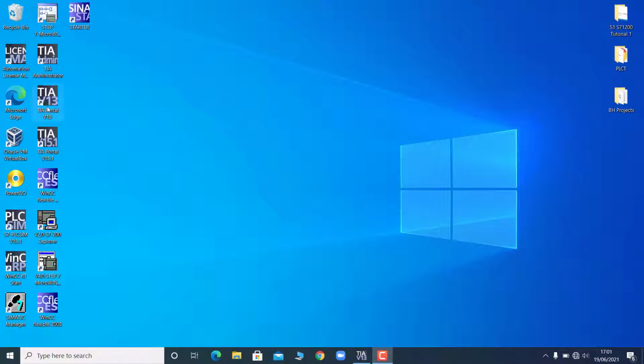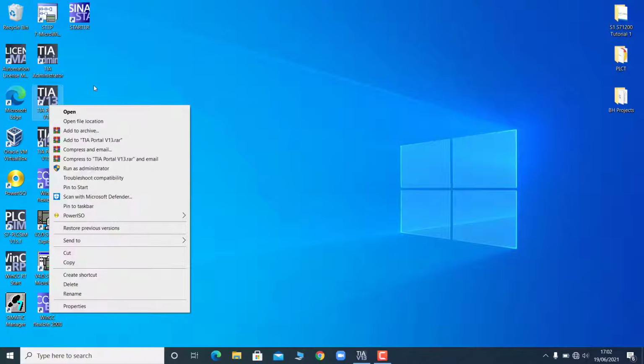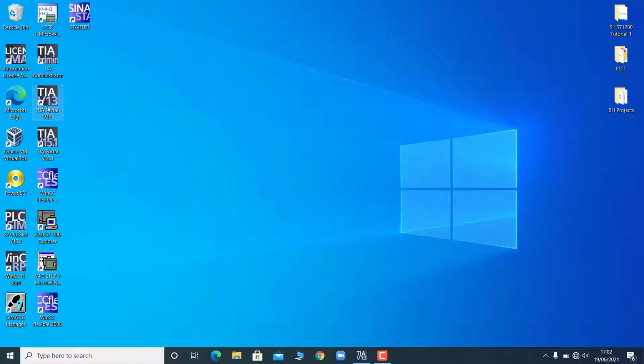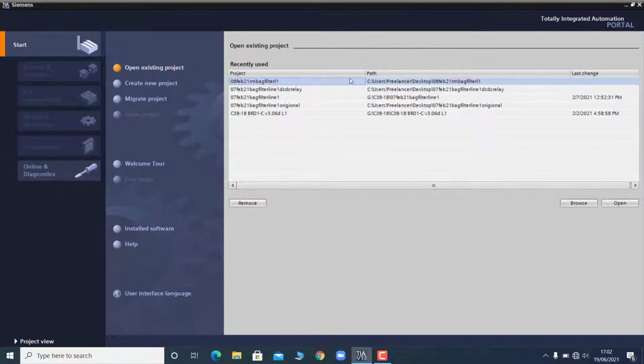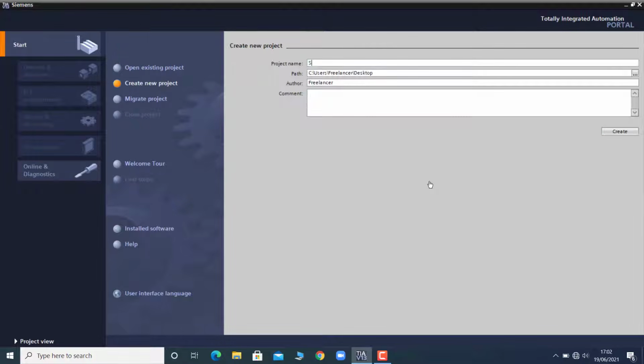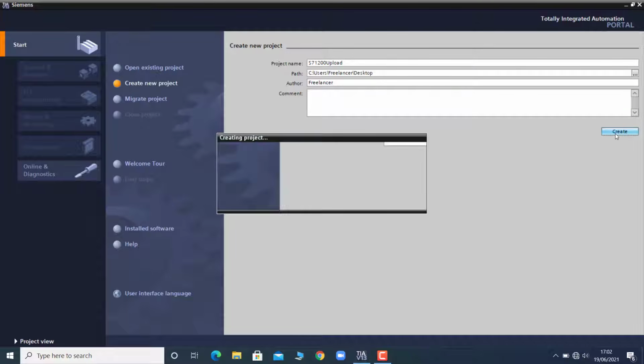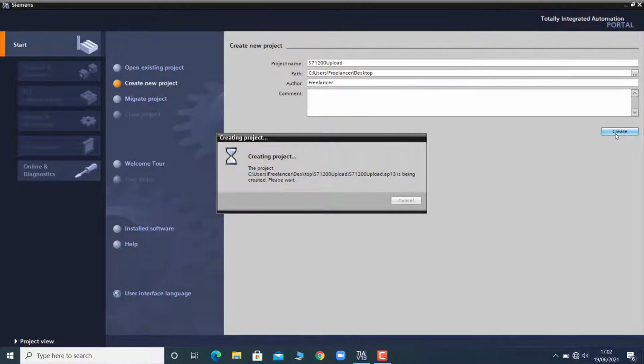Now I will open TIA portal. It's already opened, so no need of reopening, but you have to open a TIA portal. I will create a new project and I will name it as S7-1200 upload. Create the project. It will take some time.